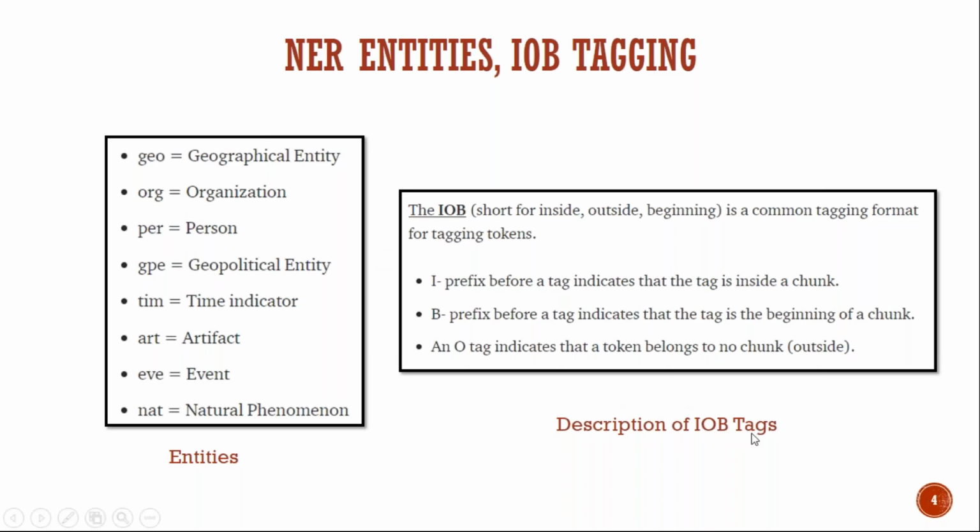And these are the IOB tags that have been attached to these entities. The IOB tags are the inside, outside, and beginning of a particular entity. This is a common tagging format for tagging the tokens. The I prefix before a tag indicates that the tag is inside a chunk. The B prefix before a tag indicates that the tag is the beginning of a chunk. And O represents that a token belongs to no chunk, that is, it is outside of a chunk. Here, chunk refers to any of these entities.